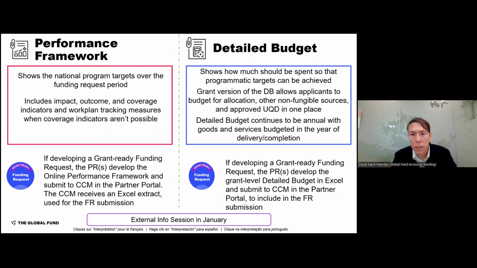So we already covered in detail the funding request form. So next we'll get to the performance framework and the detailed budget. The performance framework lays out impact, outcome, coverage indicators, and work plan tracking measures where needed. And it includes related targets against which results will be reported throughout the life of, or throughout GC8. The detailed budget shows what will be spent and when across modules and interventions.